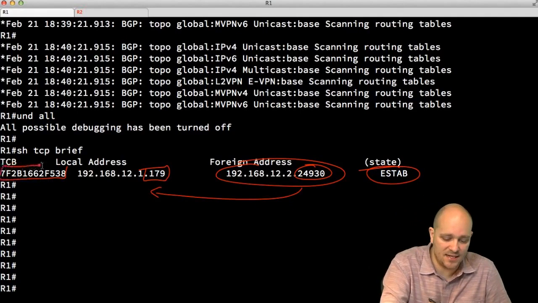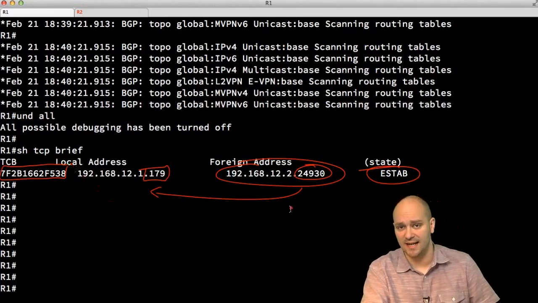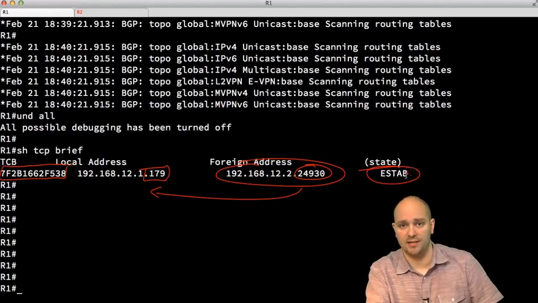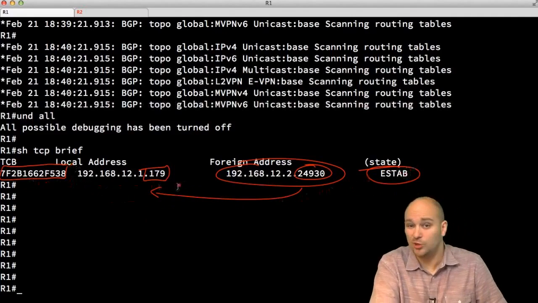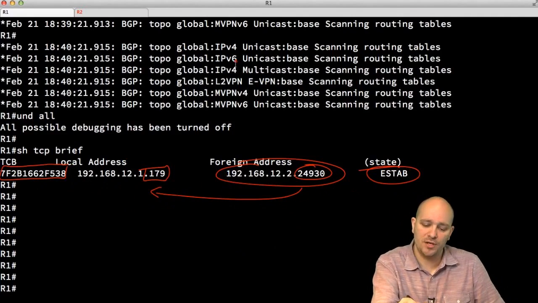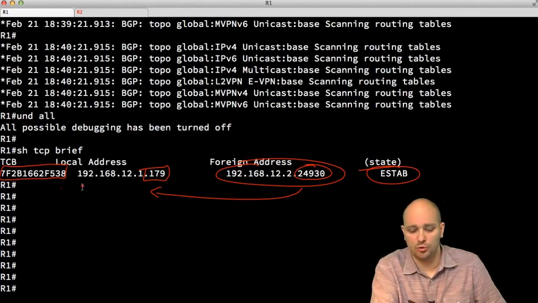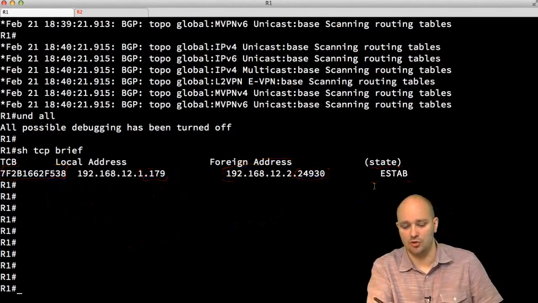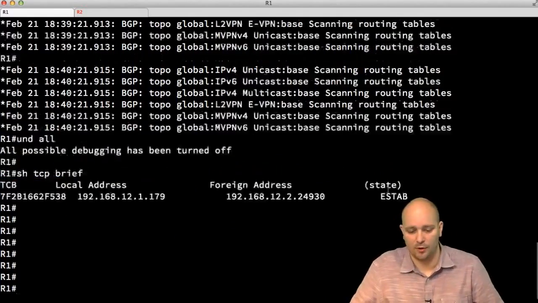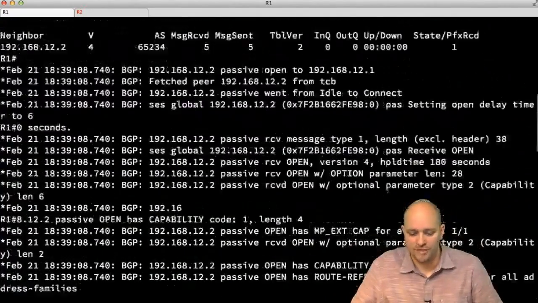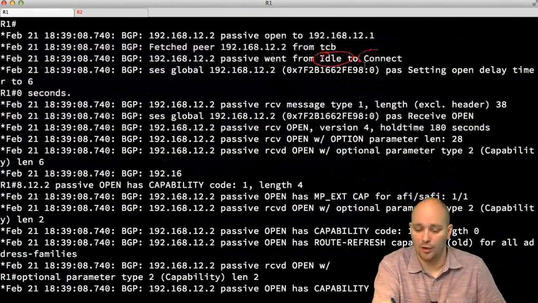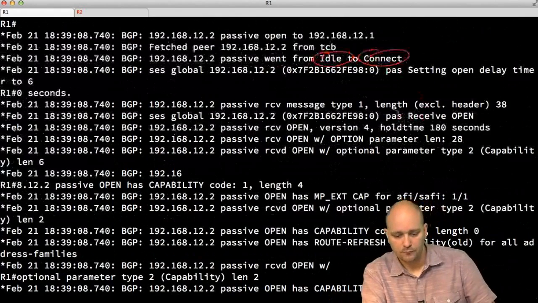So as far as TCP is concerned, this is in an established state. This is a TCB, a unique identifier inside iOS that identifies this TCP session at the operating system level. And if you wanted to destroy this session, not through BGP, but actually at the TCP level, you would run the command clear TCP TCB, and then enter this number, and iOS would kill and destroy this session. We are not going to do that now because we actually want to go through this debug a little bit here. So we can see here that it went from idle to connect, which is exactly what we expected.